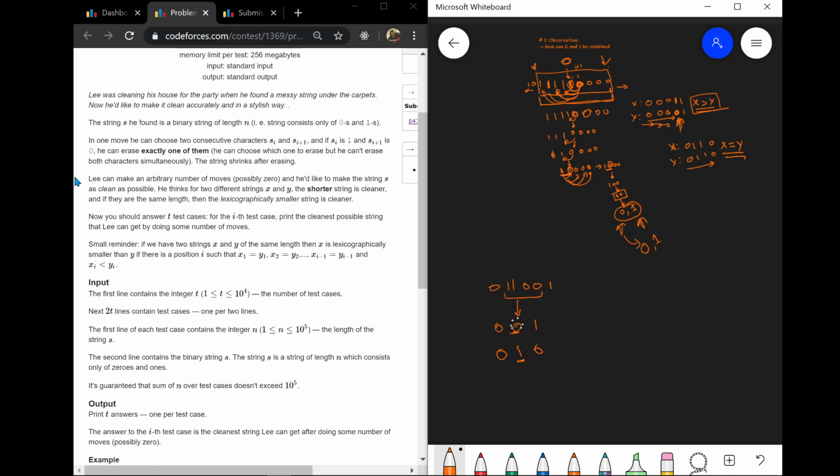So to make it lexicographically smaller, it is always better to make it 0. If we compare these two strings, this position is equal, this position is different, but the one with 0 is less. So x is less than y, as this is the first position from left to right where they differ, and the character at this position in the y string is greater, so x is smaller than y.